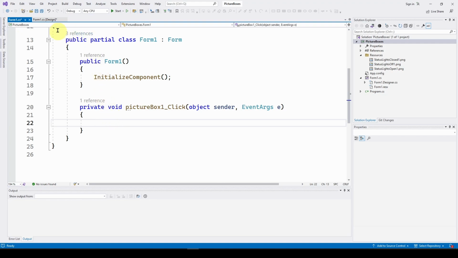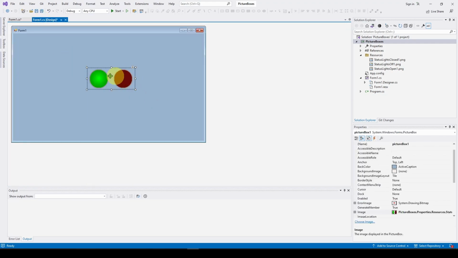It's another way to, for example, if you wanted to make these into buttons, you could click the buttons and then determine which button is clicked in your picture box by what the XY location of the cursor is.